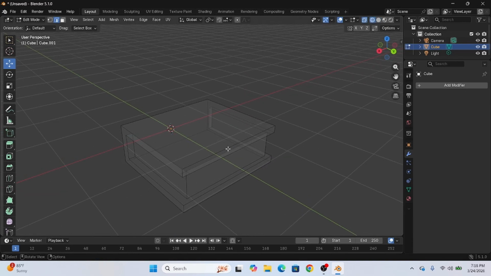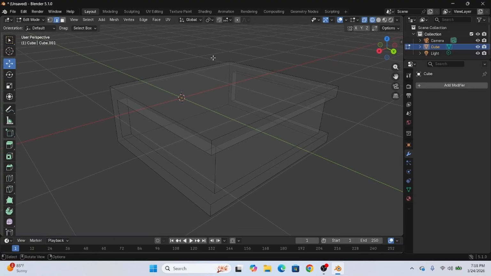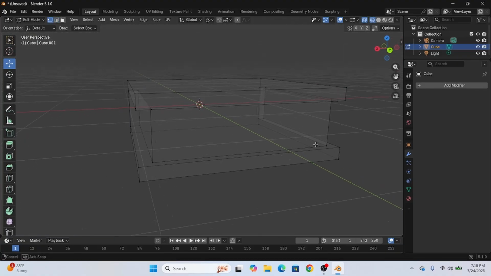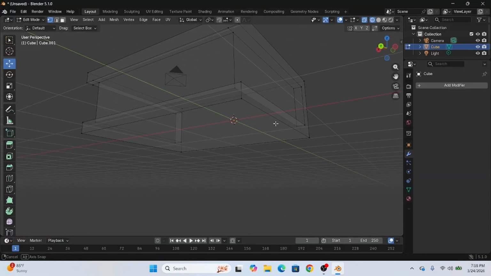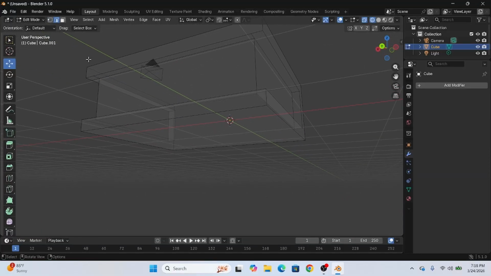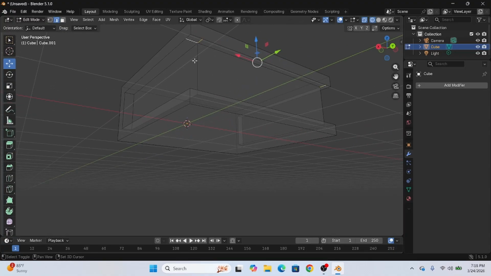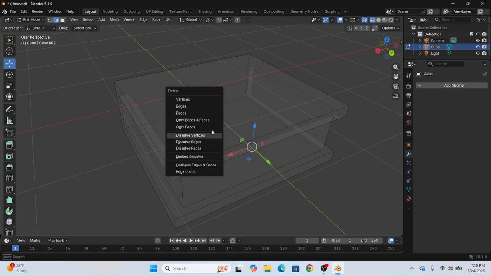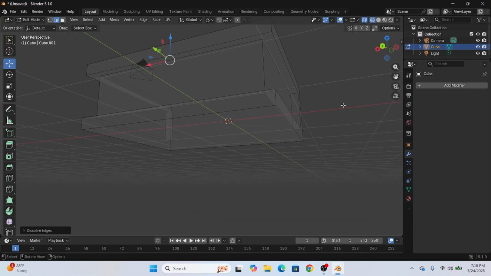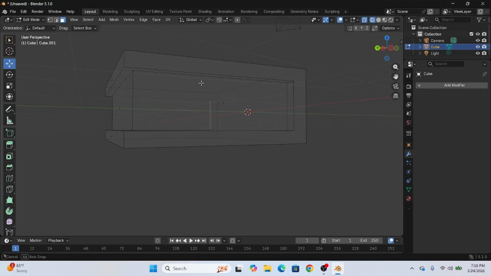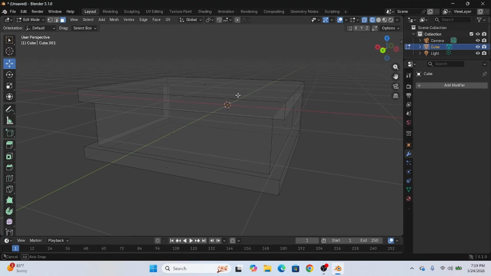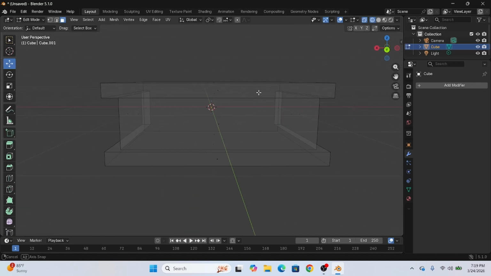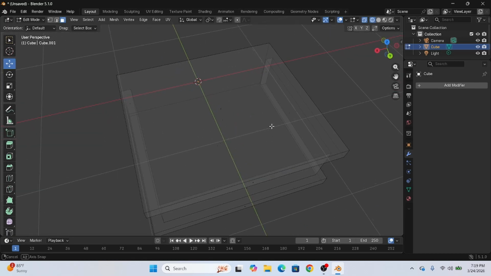Now, before I move on, let me go into wireframe and check my vertices. There doesn't seem to be any floating ones. Everything looks relatively connected. Okay, I did miss a few of these edges here, so I can just dissolve these edges like that. And then it looks like everything looks good, I believe. Alright.